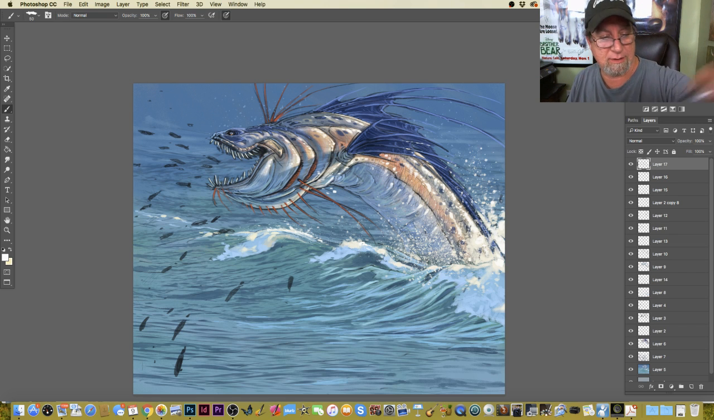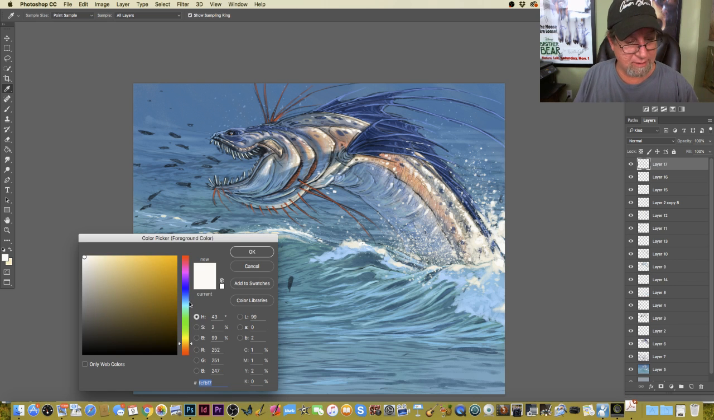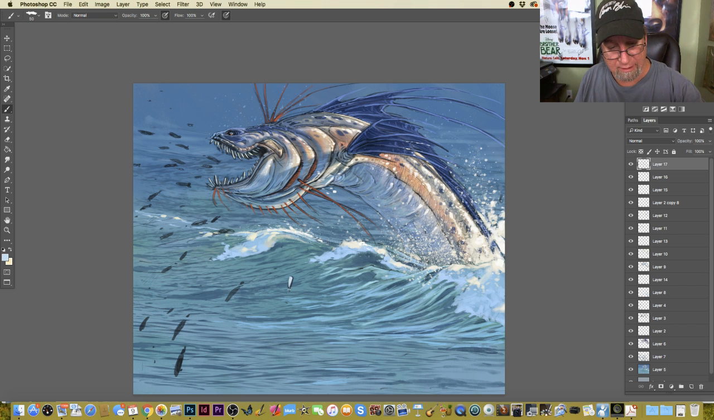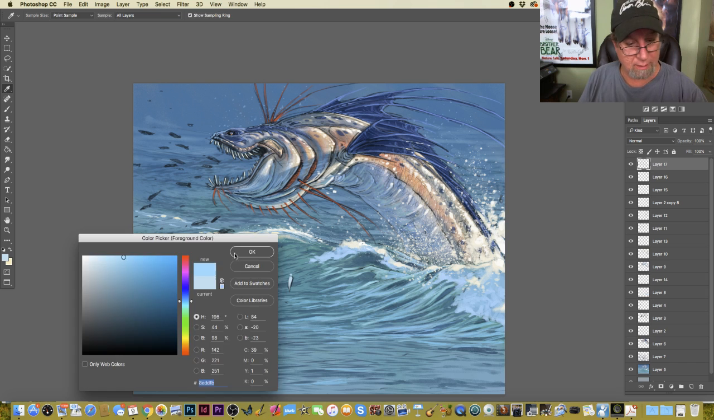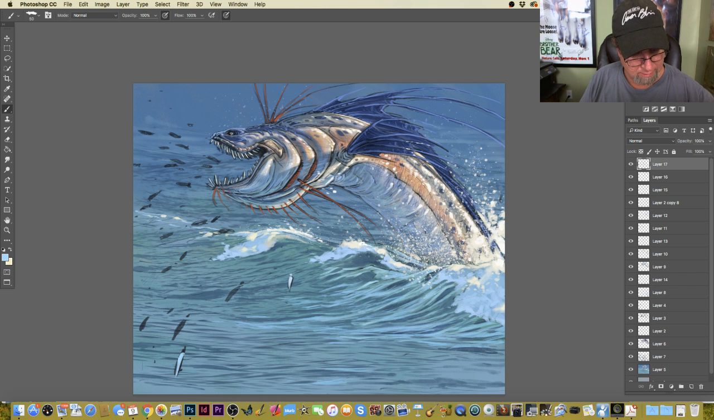I like doing this. The only thing I haven't done, I'm just going to indicate them really fast, kind of silvery. Let's make them really light and silvery. Just hitting these fish. And I'm going to go in later, and I'll probably throw some detail on them.